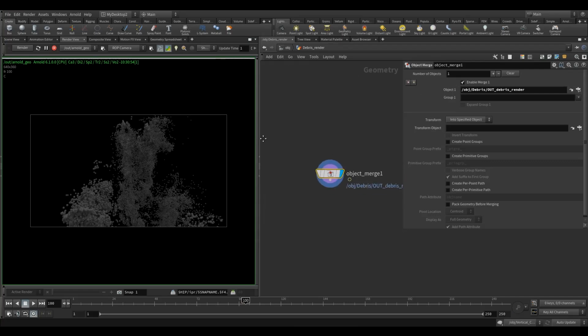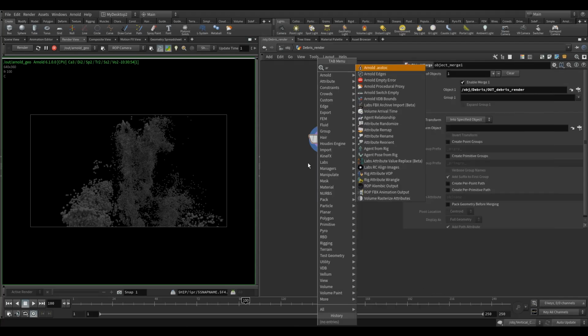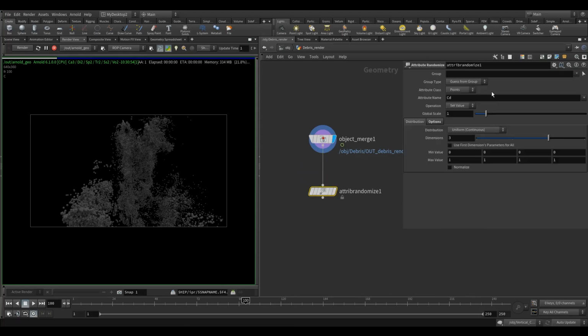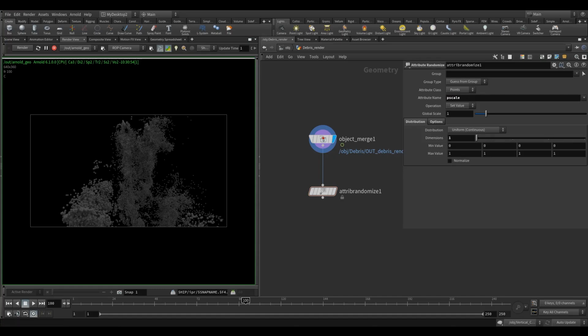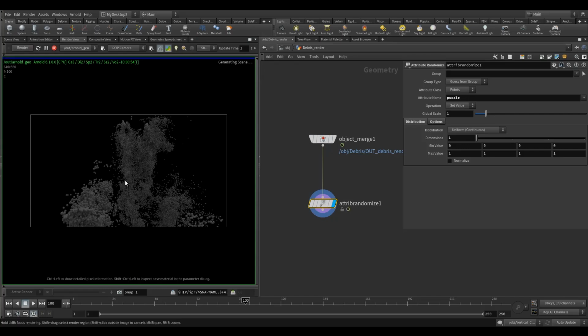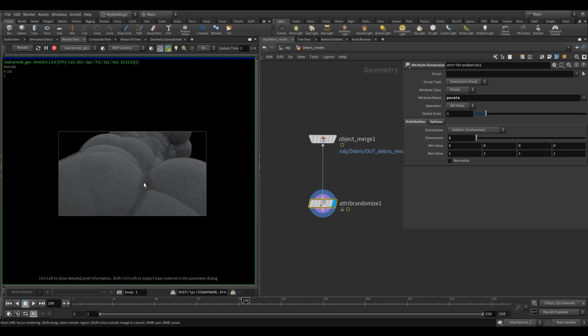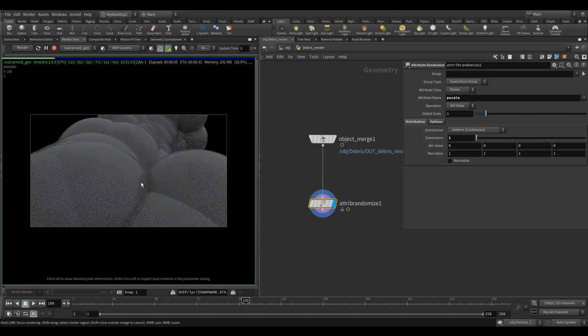So I'm going to jump into the debris render here. And I'm going to set the scale by using the pscale attribute. So attribute randomize. And if we set this to pscale and set it to a dimension of 1, because it's not a vector, it's just a float value. Turn that visualizer on and visualize that. We should see a variation in size. There we go. So we got some very big points and some very small, even though you can't see them because they're covered by the big points.